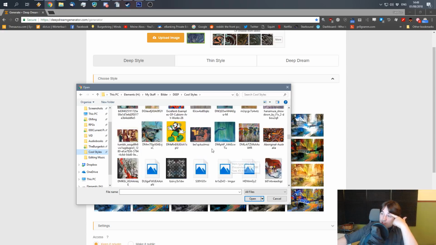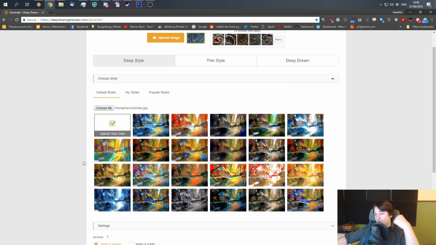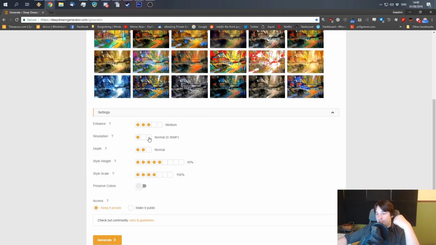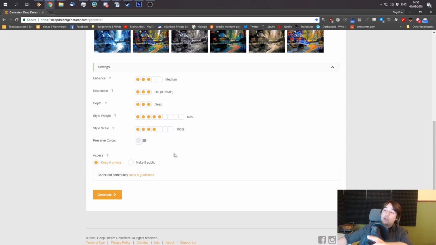So let's take this one, a piece of Aboriginal Australian art. Very interesting. I go to settings. I pump up the resolution to HD. This is something that I can do because I'm a power user of this platform. I usually like to put up the depth to deep. It's personal preference; you don't really have to do it. I don't like to mess around with the enhancement or style weight or style scales. If you want, you can do preserve colors. I usually don't see what it does, and you just hit generate.